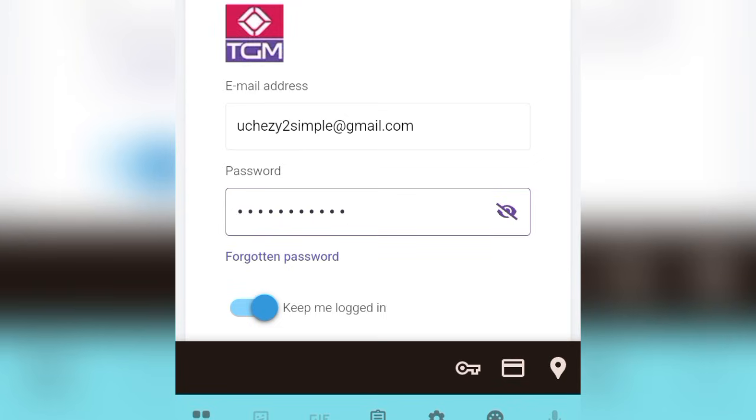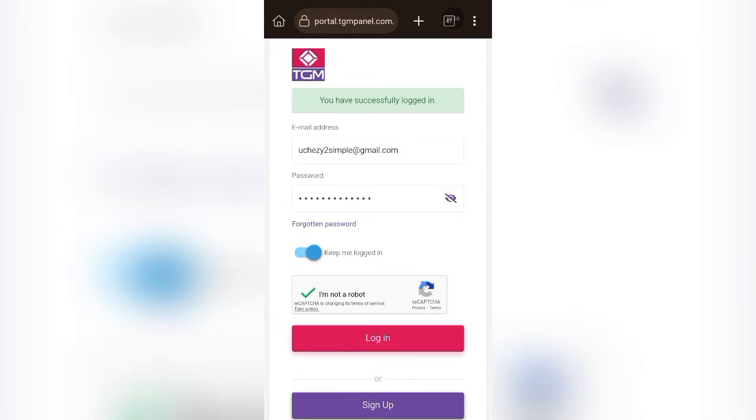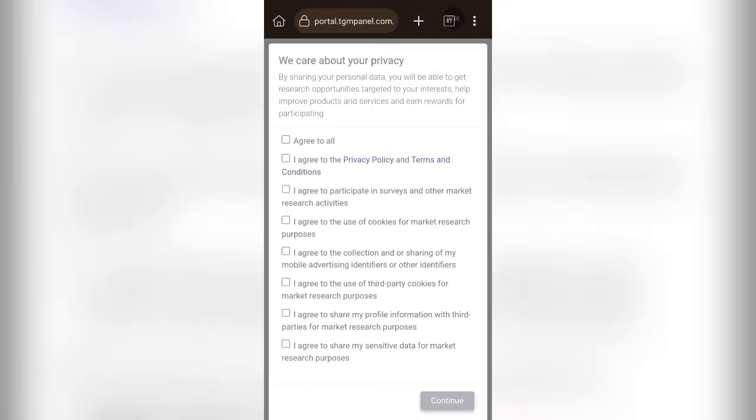Now, once your email has been confirmed, the next thing you want to do is to log into your account. So right now, this account has been confirmed. So all you just need to do is to log into your account. So you're going to come right here and click that you are not a robot. So once that is done, come right here to click on log in. As you can see right now, we have successfully logged into our TGM Panel account.